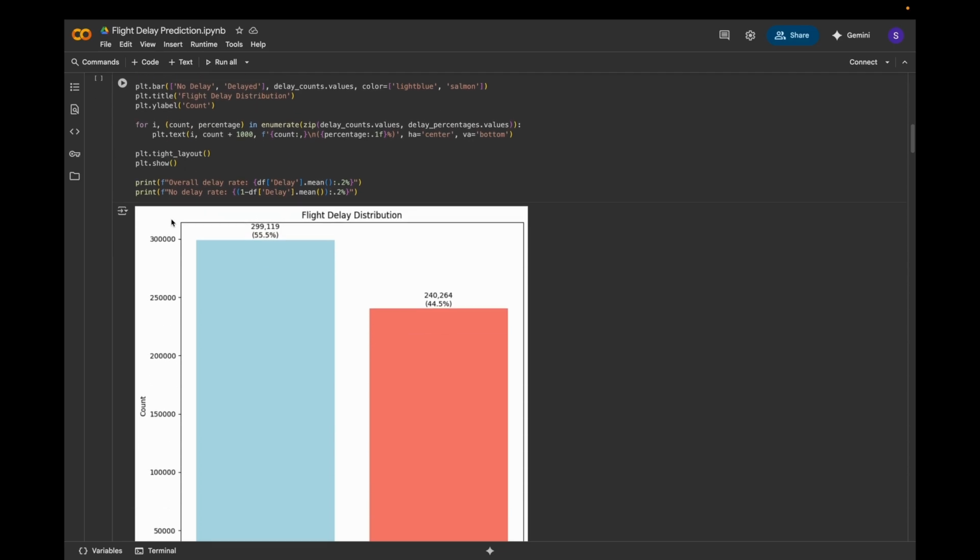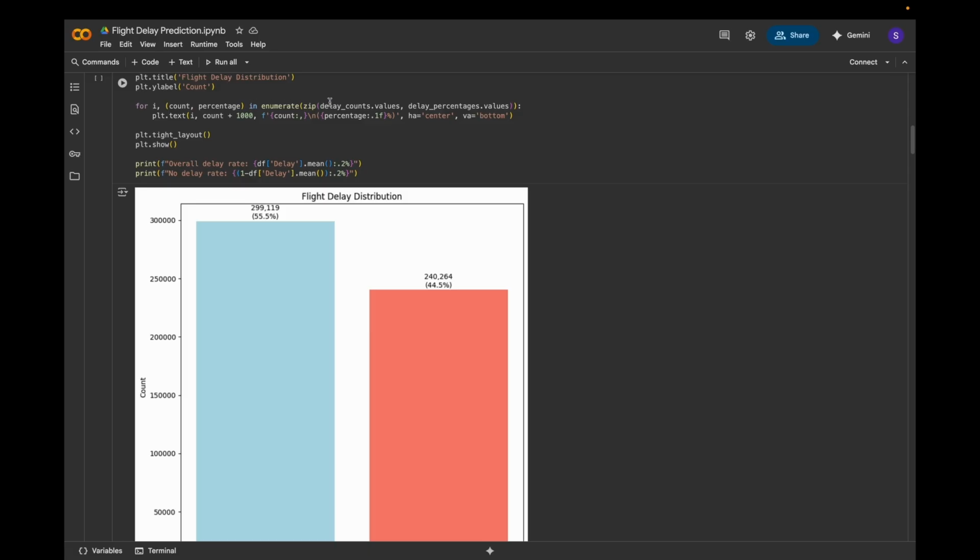Then we move on to for i, (count, percentage) in enumerate(zip(delay_counts.values, delay_percentage.values)): plt.text(i, count + 10, f'{percentage:.1f}%', ha='center', va='bottom'). Basically, this line of code displays the data labels on the top of each of the bars in the bar chart, and enumerate creates a counter starting from 0. This allows viewers to see the precise numbers without estimating from the chart.